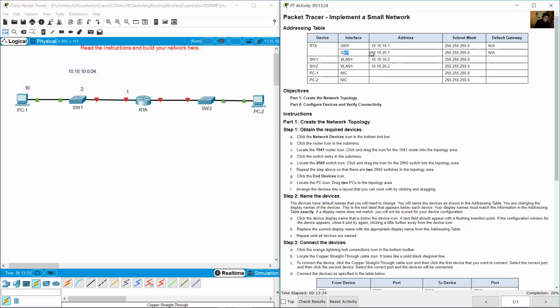Also, on gigabit 0/1, the IP address is 10.10.20.1. So the network is 10.10.20.0, prefix 24. Okay, and gigabit 0/1 on RTA is 10.10.20.1. SW2 is 10.10.20.2. Okay, very good.